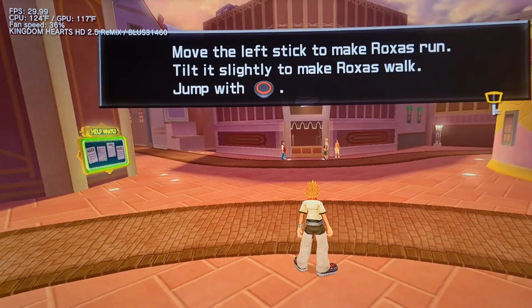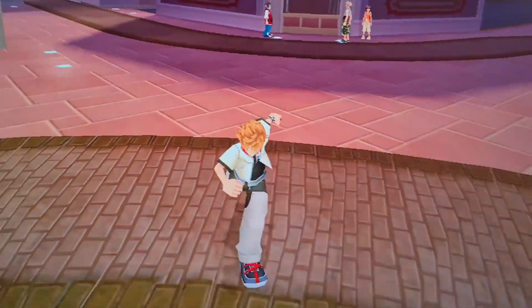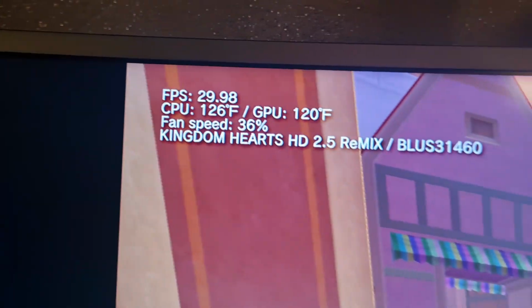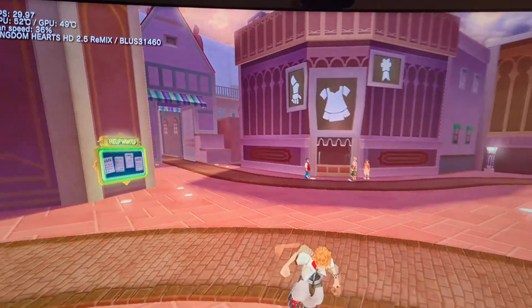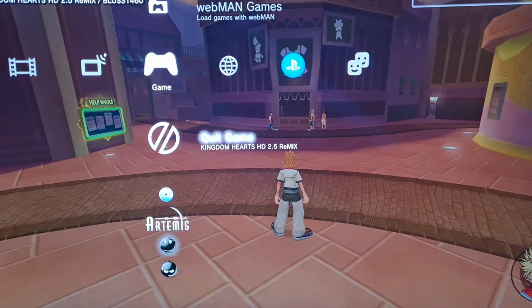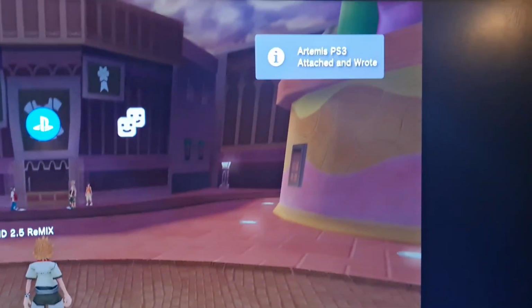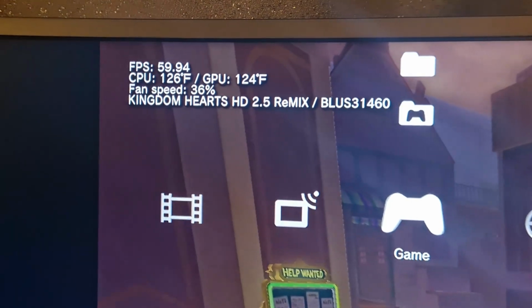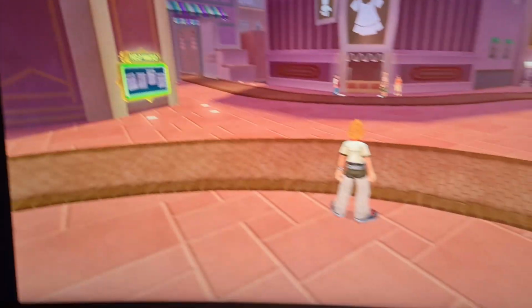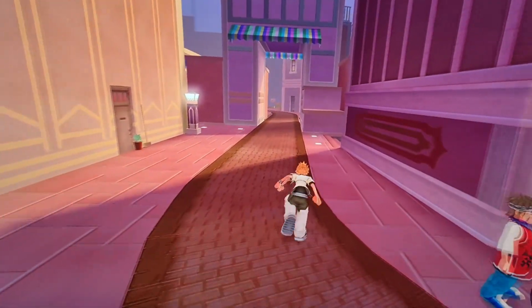Hopefully this will help encourage people into making 60 FPS patches. As you can see here, it's a bit stuttery, it's not great. It's 30 FPS. So when you're ready, press the PlayStation button in, wait till everything's loaded, then press the start button in. It'll set attached and wrote. You can instantly see 60 FPS is now unlocked, and the game is so much smoother.